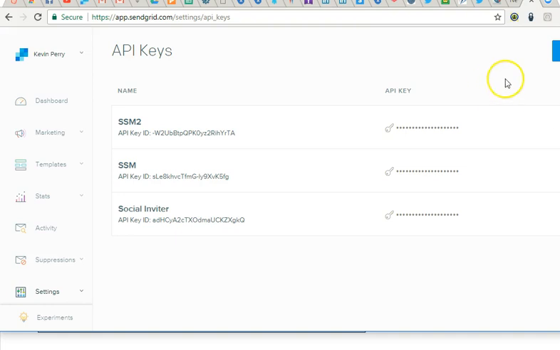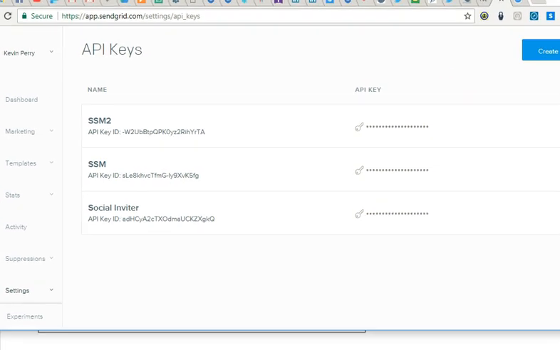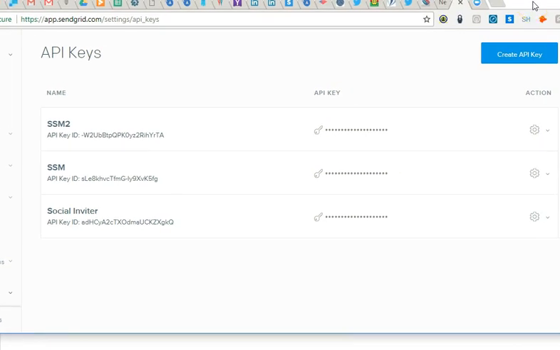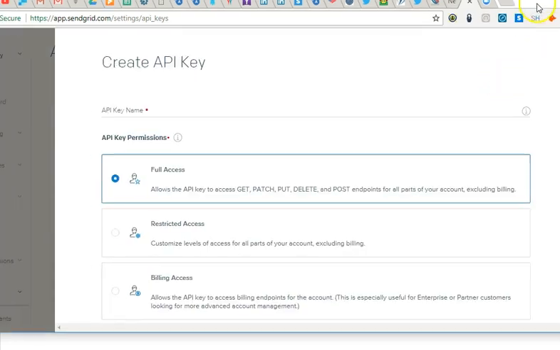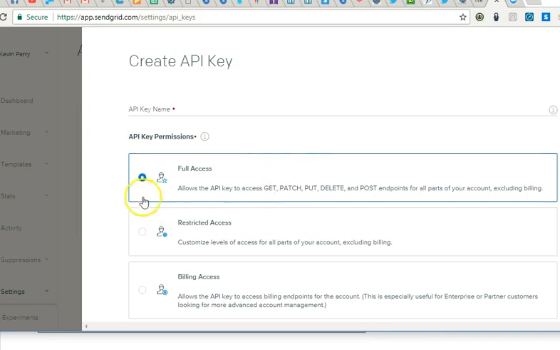Now let me move this over just a little bit, and you'll see that there's a button up here. It says create API key. Okay, so I'm going to click on that, and you want to leave it defaulted to full access.